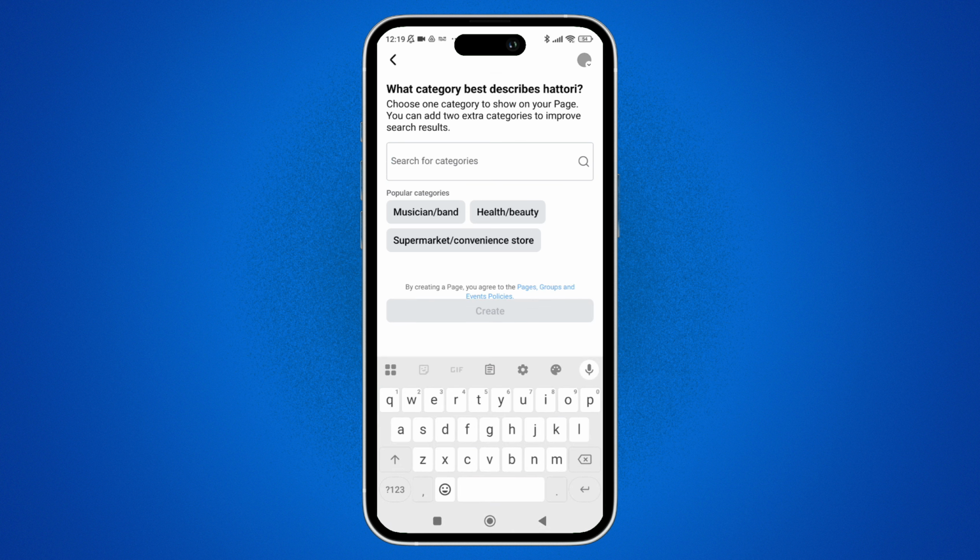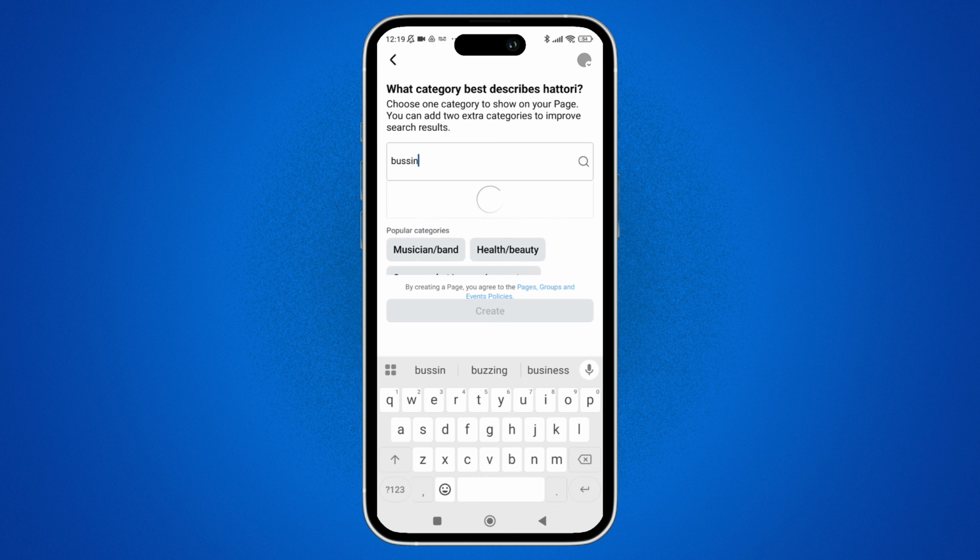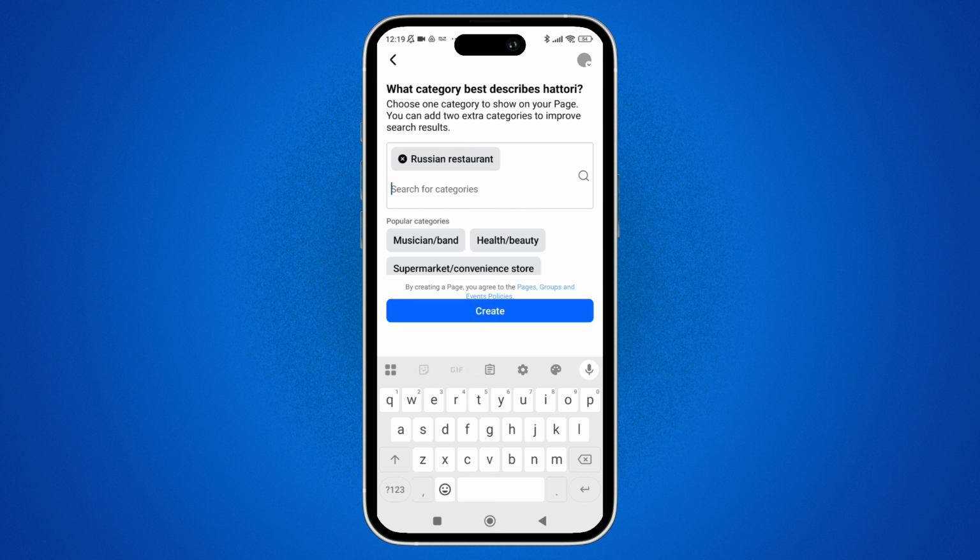And now here on the next page you can simply select the categories that fit best for your business. So here you can simply search for it, and once you're done adding it you can just tap on Create.